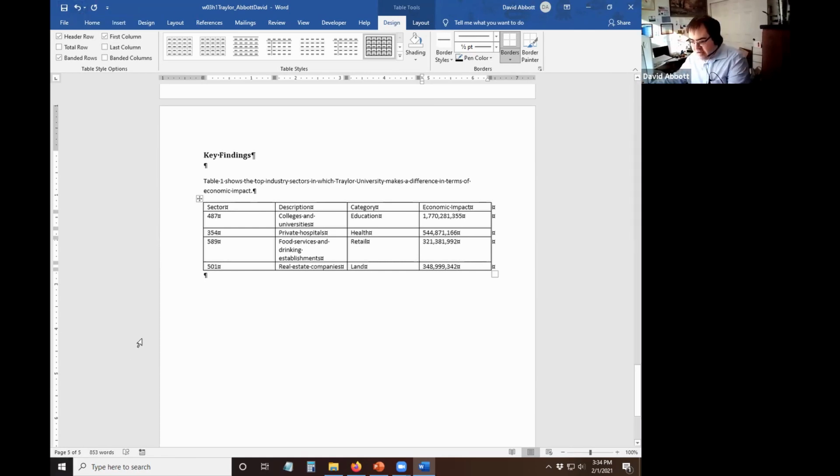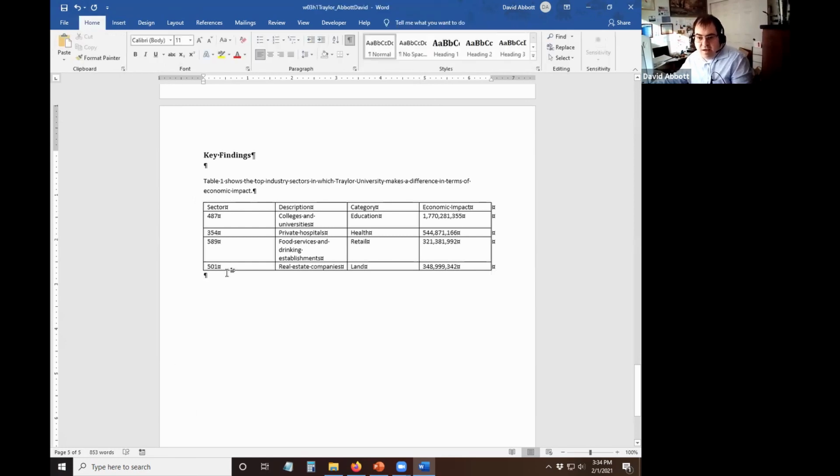So now we're done with that, so we can hit Control and End, and that's going to take us then out of the table. Then we'll press enter again, and then we'll type in there, this time, Table 2 presents impact sources with a description of each, period, enter.